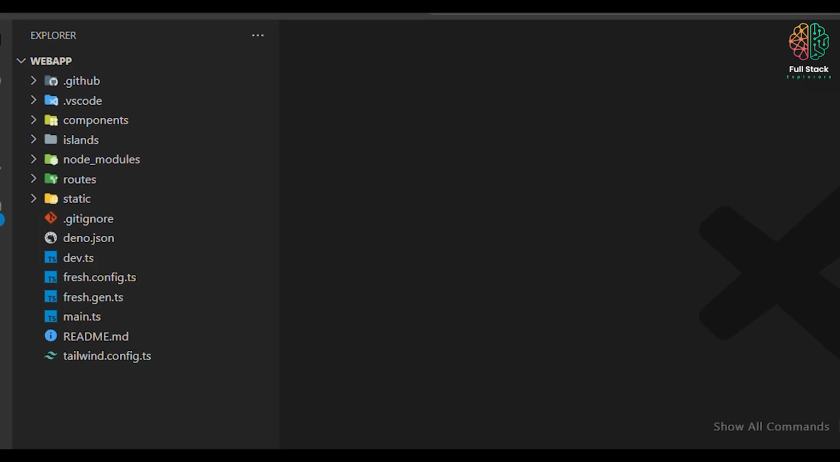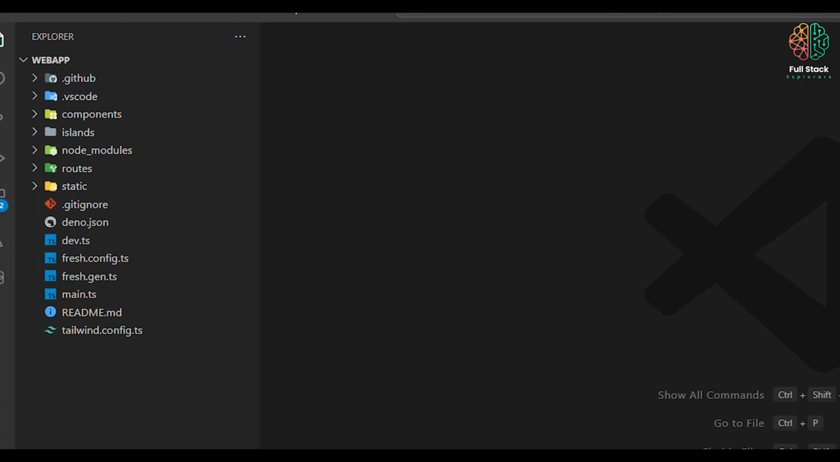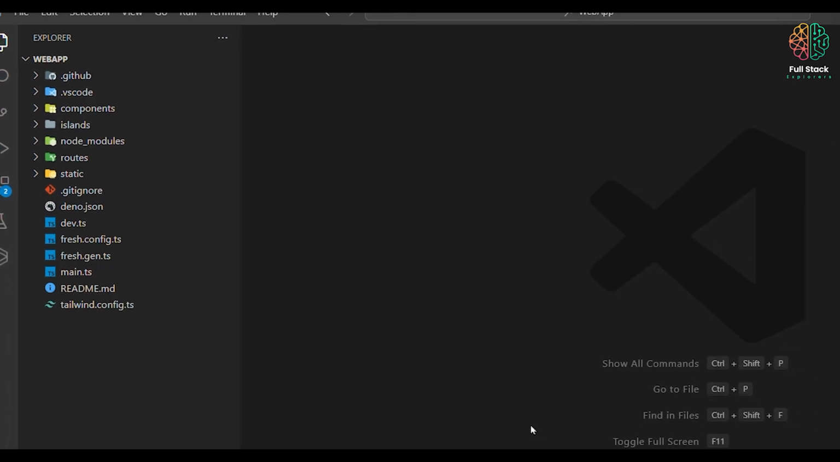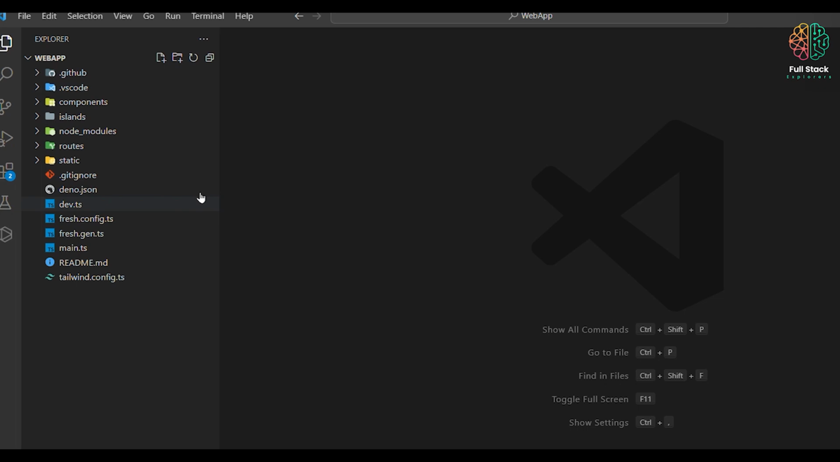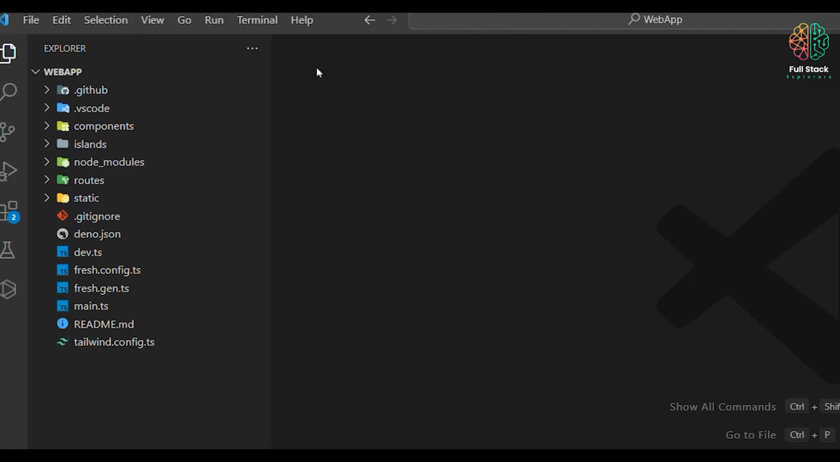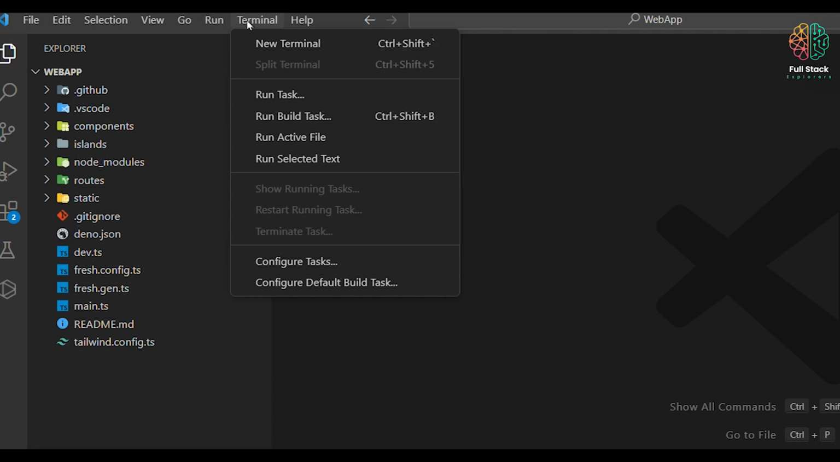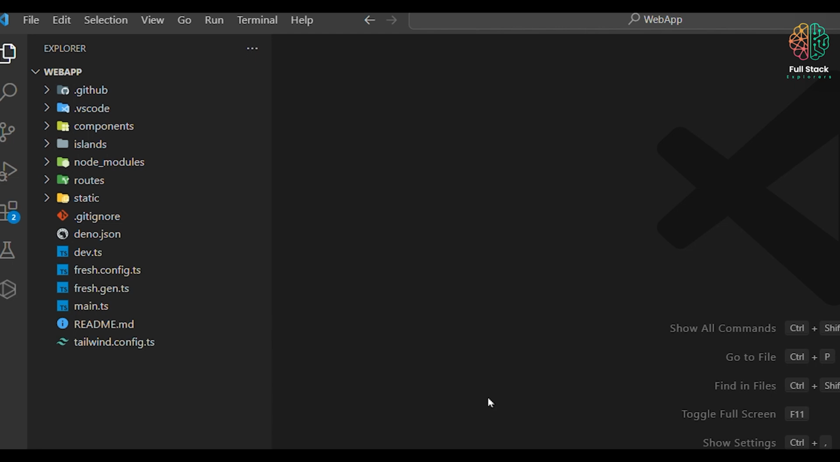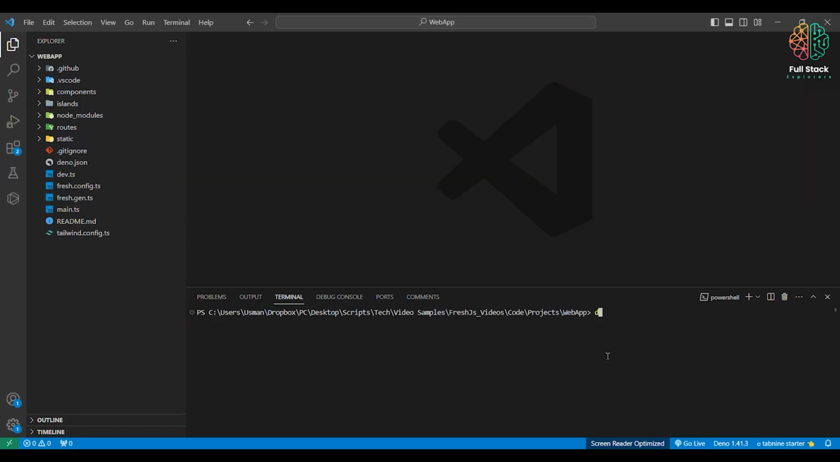Today, we will talk about how routes work in Fresh.Js and also how we can create routes. First, let's start the project. Open the terminal in your VS Code by clicking Terminal above. Then click on New Terminal, or you can use the shortcut Ctrl plus Shift plus tilde sign on your left corner of your keyboard.